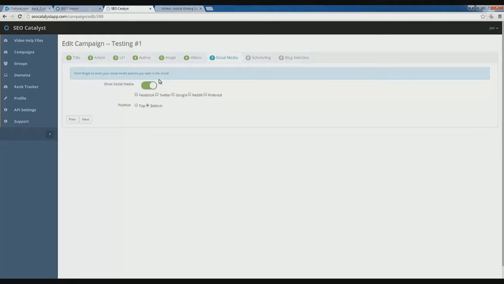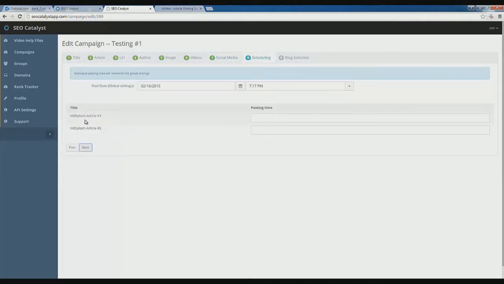Now we're already at step 7, which is social media. It says don't forget to select your social media buttons you want in the article. I would like to include all of them, and I'm going to have them appear at the bottom of the article. I find that to be pretty standard, so I'm going to go with that as well.